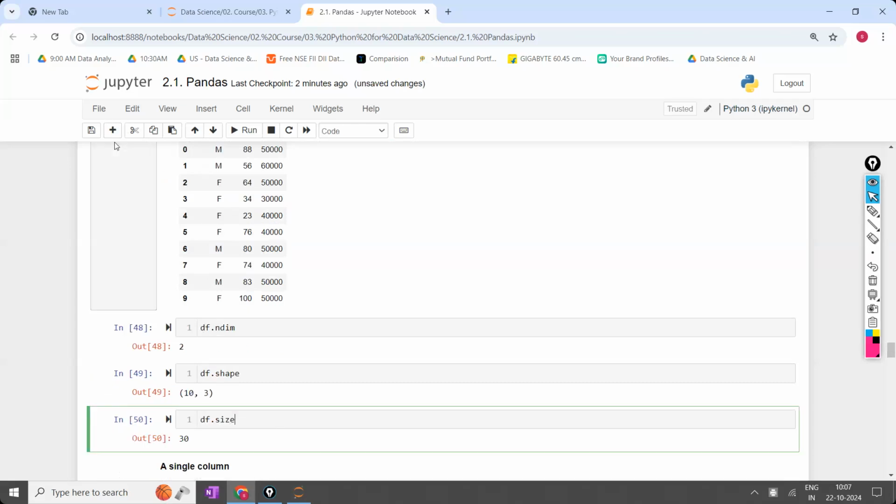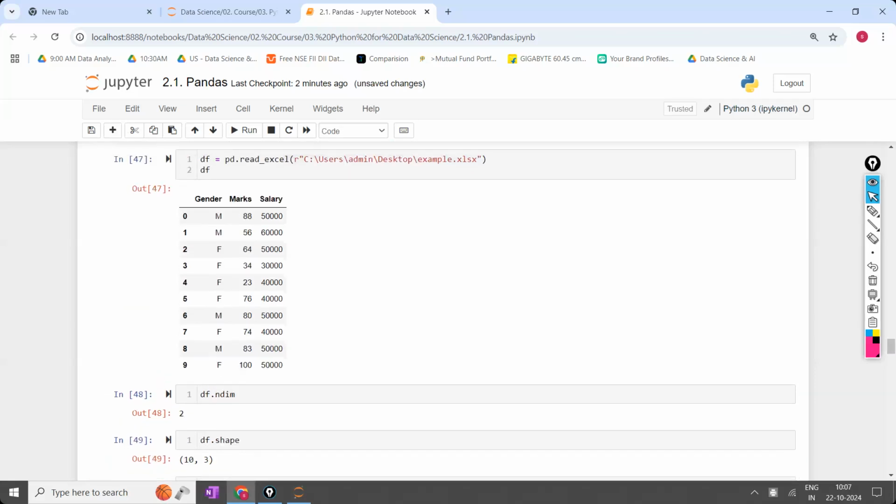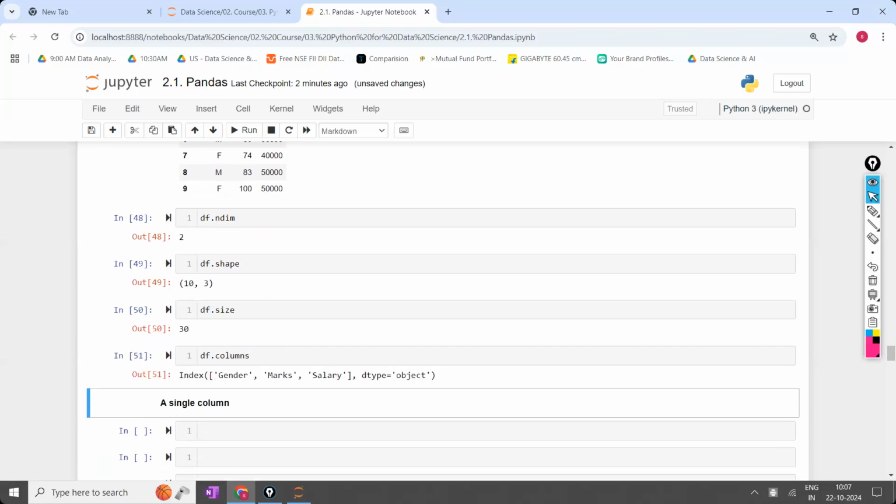Next, df.columns. Columns means it gives the column names. What are the column names? Gender, marks, salary. You are going to get it as an array. Now, if you want to convert to a list, how to convert to list? Dot tolist. Dot tolist will give the list of column names. Okay. If you don't write tolist, you are going to get the output like this as an array.